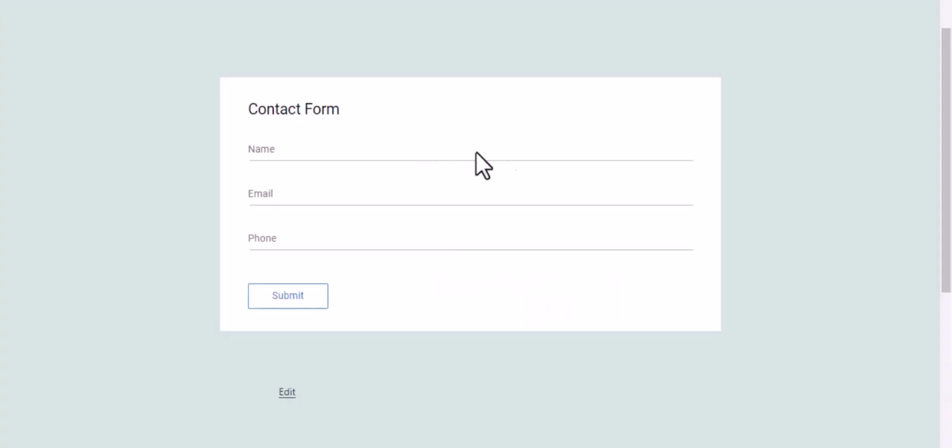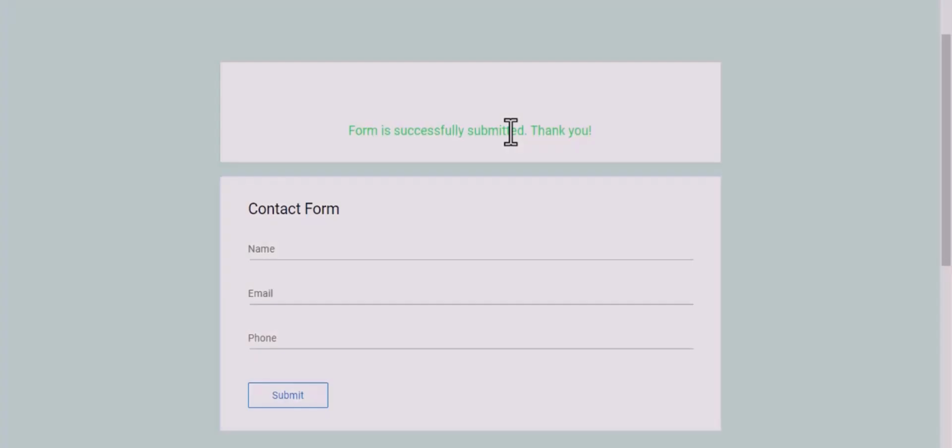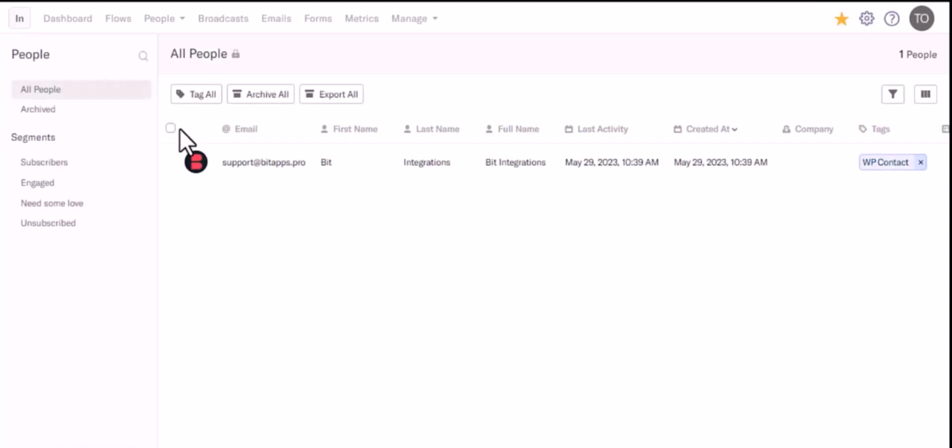Now go to your form, type some information and submit the form. The form is successfully submitted. Now go to Encharge. Here is the data that came into Encharge through the integration.